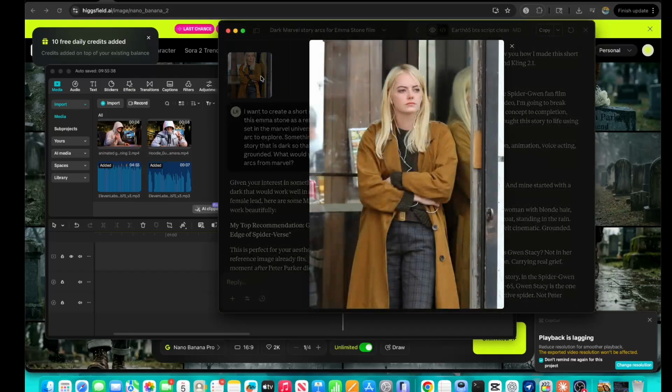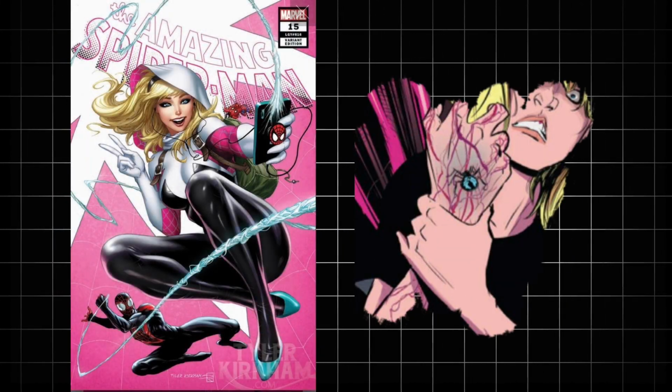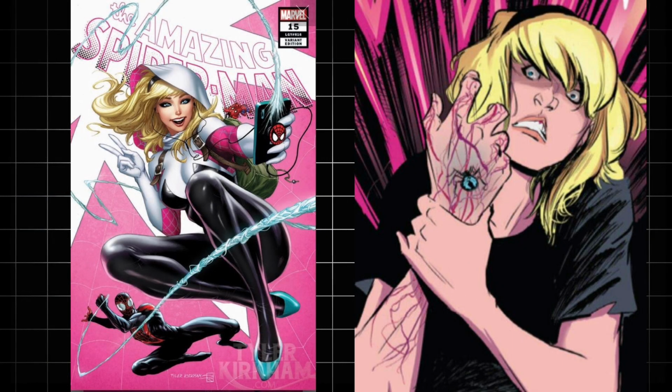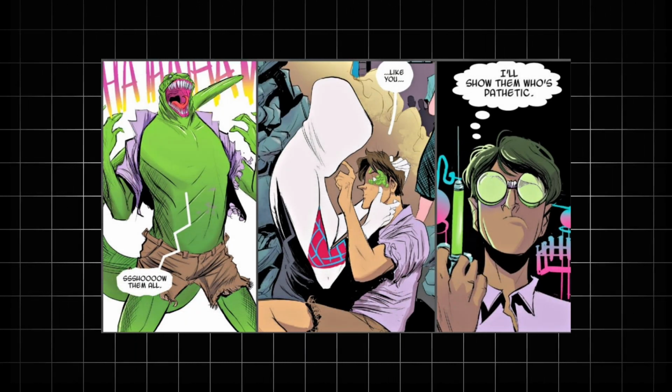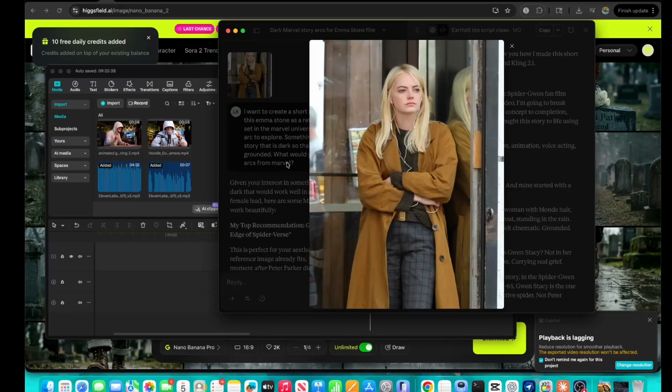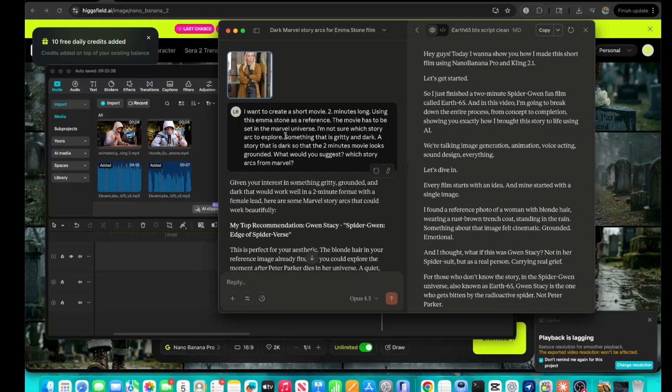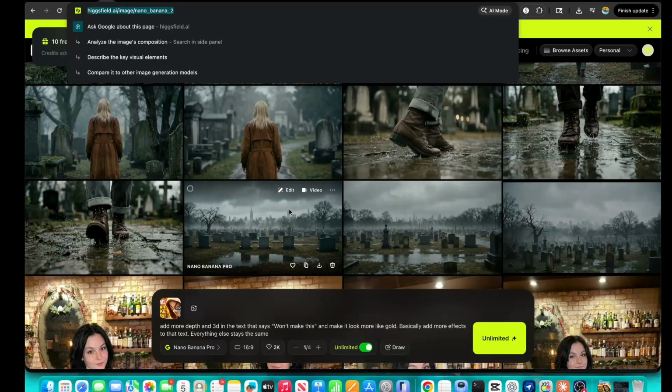carrying real grief. For those who don't know the story, in the Spider-Gwen universe, also known as Earth 65, Gwen Stacy is the one who gets bitten by the radioactive spider, not Peter Parker. And Peter? He becomes the Lizard. And during a battle, Gwen accidentally kills him, her best friend, the one person who believed in her. He dies in her arms. His last words? "I just wanted to be special, like you." That's the emotional core of this film. Grief, guilt, and the weight of being a hero who couldn't save the one person who mattered most.